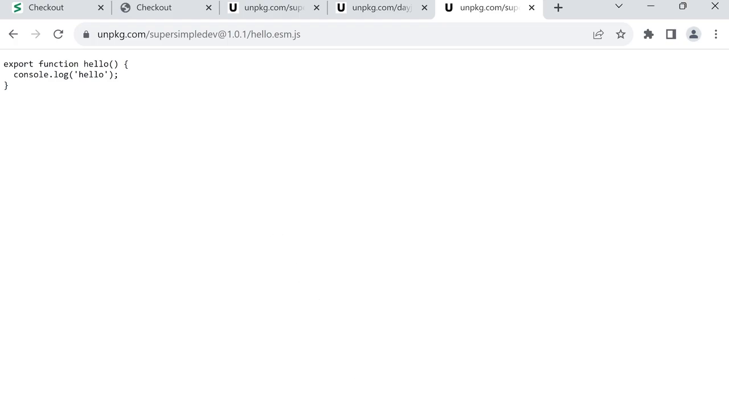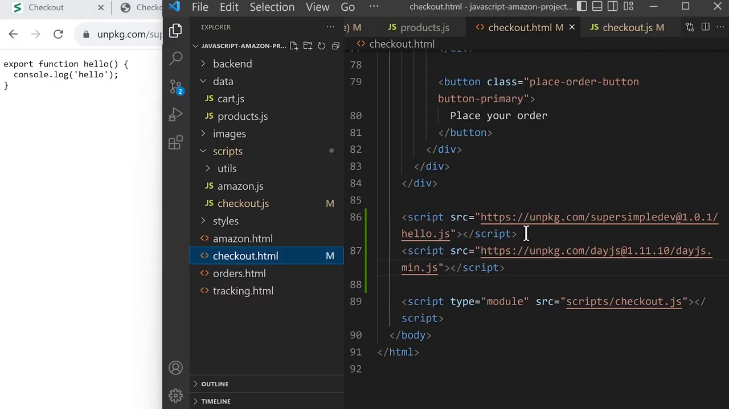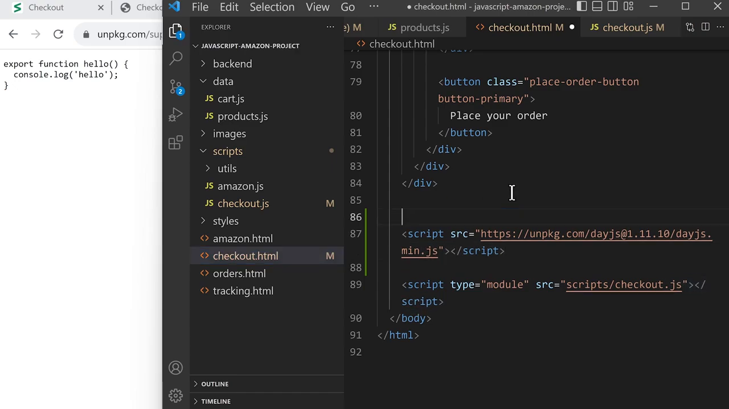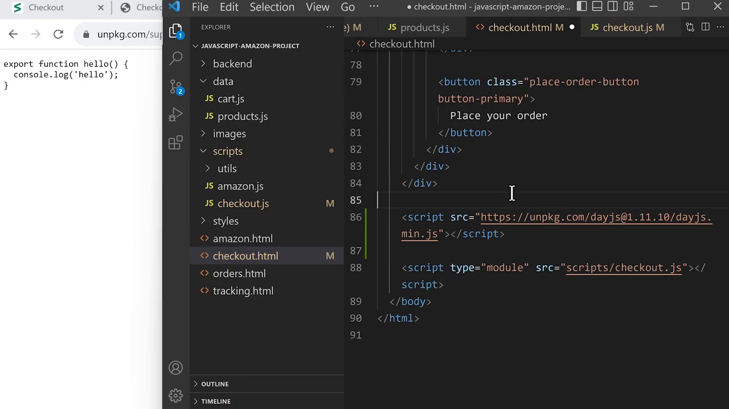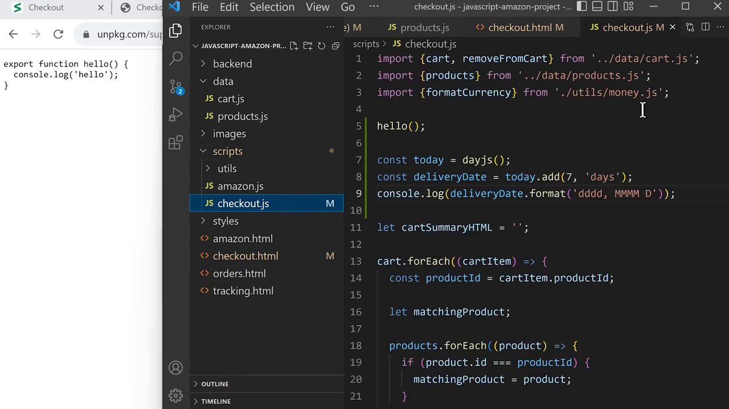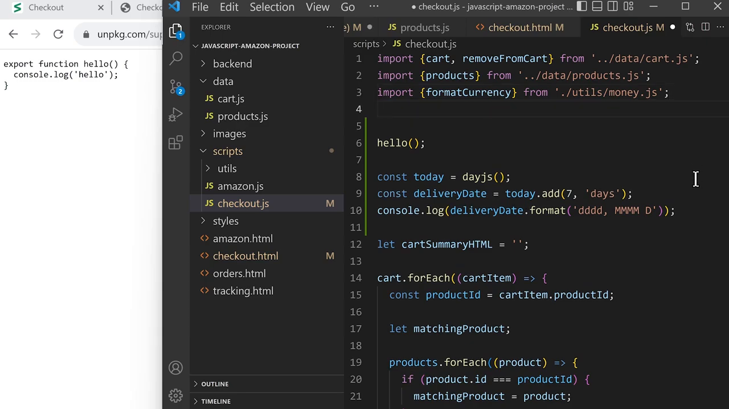We're going to go back to our code, and we're not going to use script tags to load this anymore. So let's delete this and save. And then in checkout.js, at the top, we're going to use an import to import this function into our code. So we'll type import curly brackets. We'll import the function hello, and we're going to import it from a string.